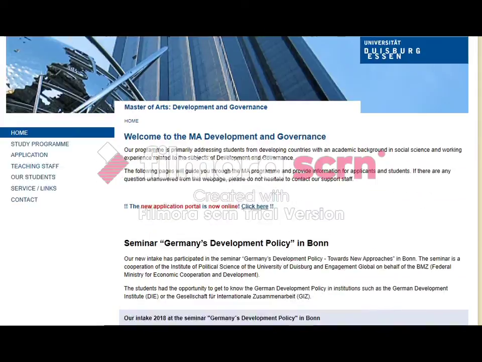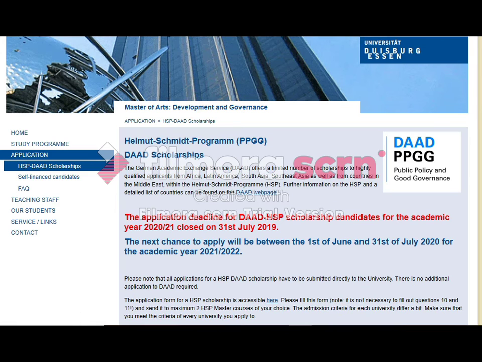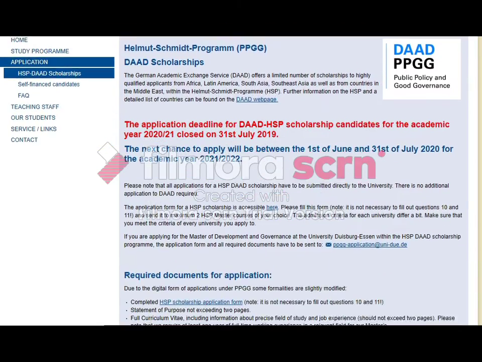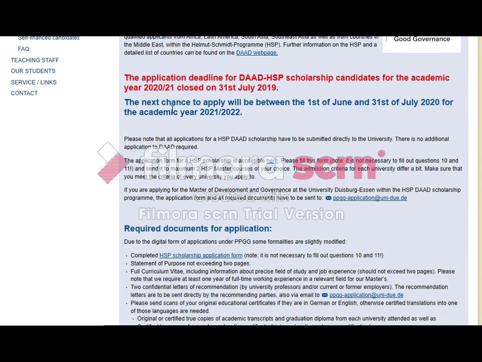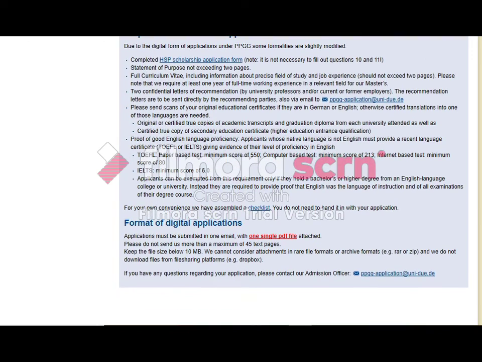So let's go to the admission application portal, then DAAD scholarship. The next chance to apply will be here, 1st of June to 31st of July. And these are the requirements. Most of them were already spoken about. Remember to send everything as one single PDF file, and the size of the file should be below 10 megabytes.